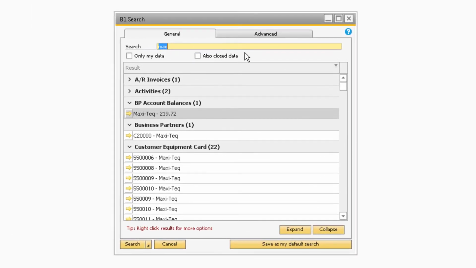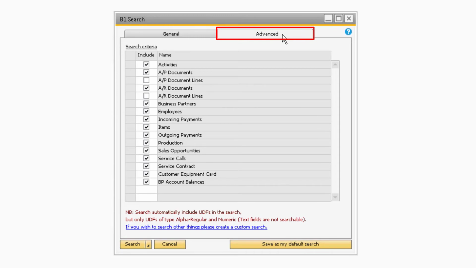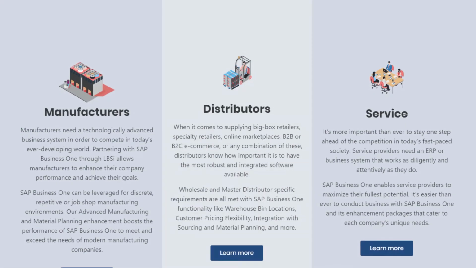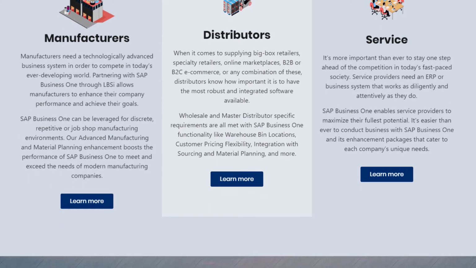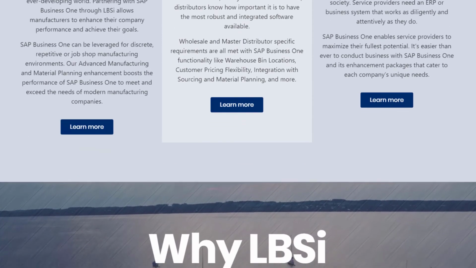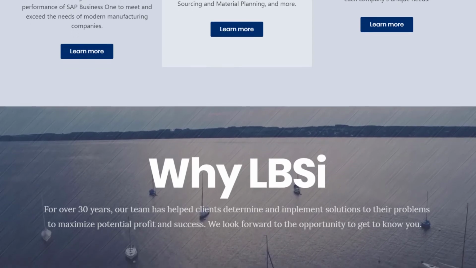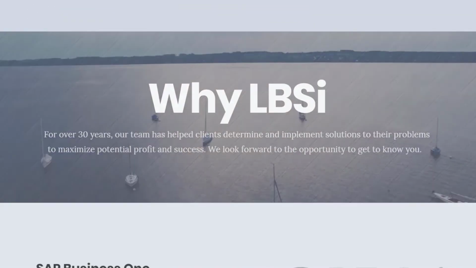Now if we take a look at the Advanced tab, you will be able to select which categories will be included in your search. If you have specific categories you want to see by default, you can check those specific categories and select the Save as My Default Search option at the bottom. The B1 search feature that is a part of the Boyum B1 Usability Package is great for enhancing the capabilities of searching for information in your system.